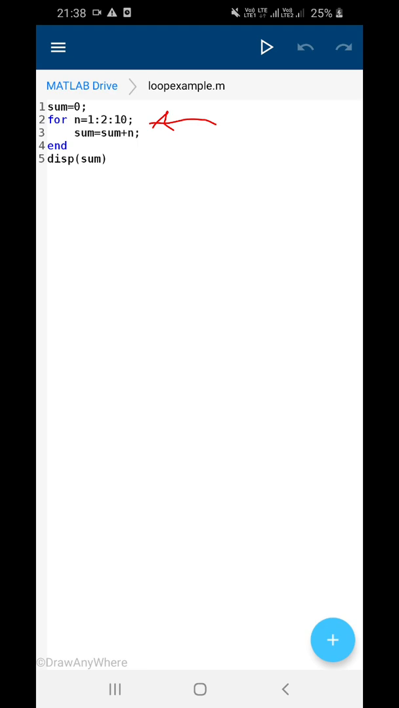Let us take the next value of n. What is the next value of n? It is 3. Why 3? Because we have taken the step of 2. So without directly going to 2, we will take a step of 2 and we will take the value of n as 3. So now the value of n is 3.